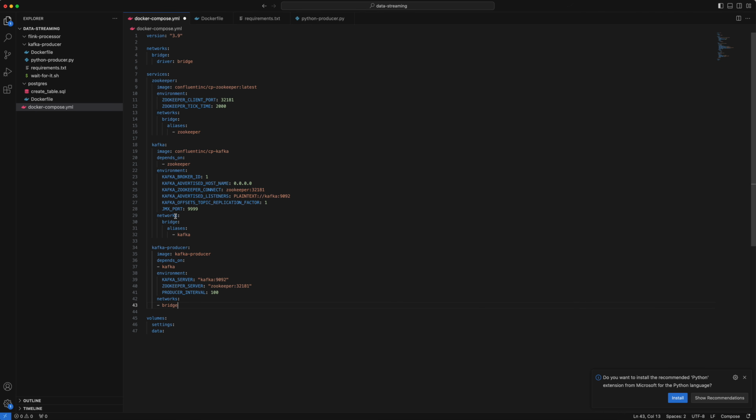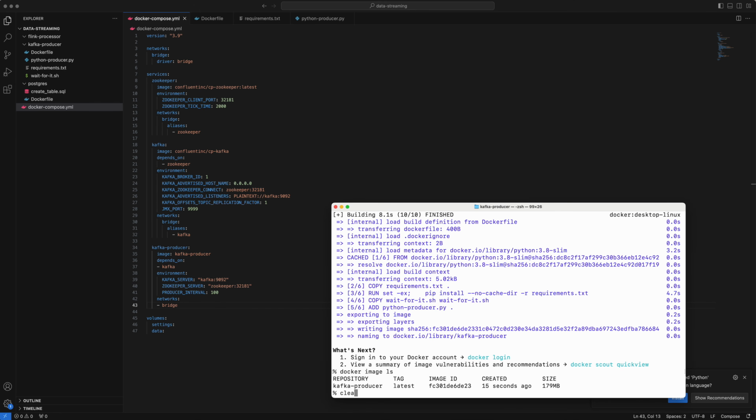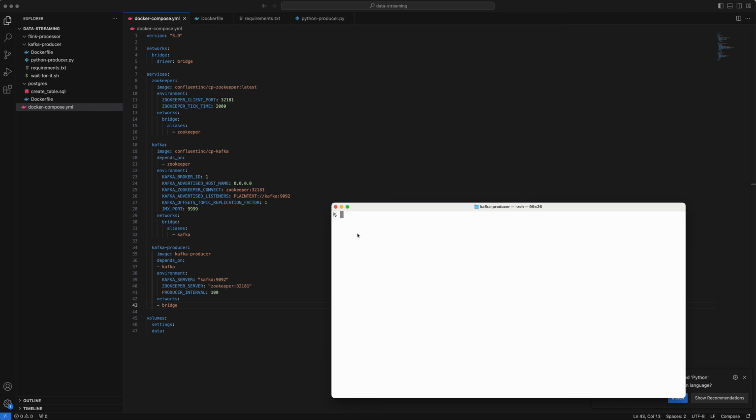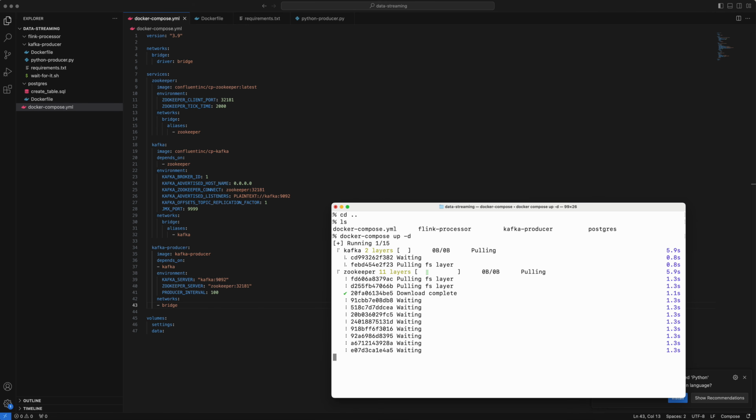Now I think we have everything. So if I go back one step behind where my Docker Compose is, and I do docker compose up dash t, it will basically pull Kafka, pull Zookeeper, and run them.